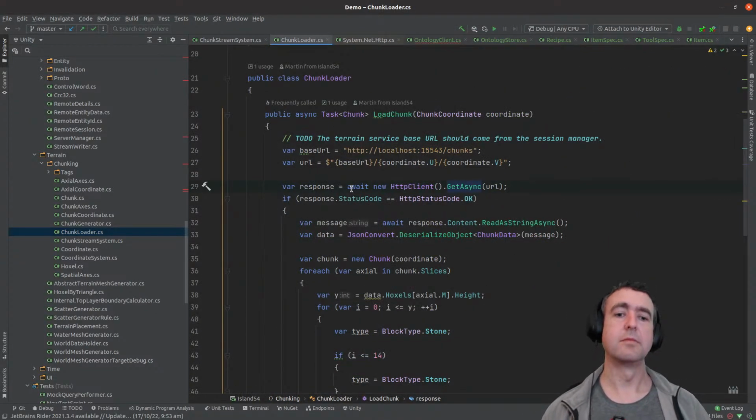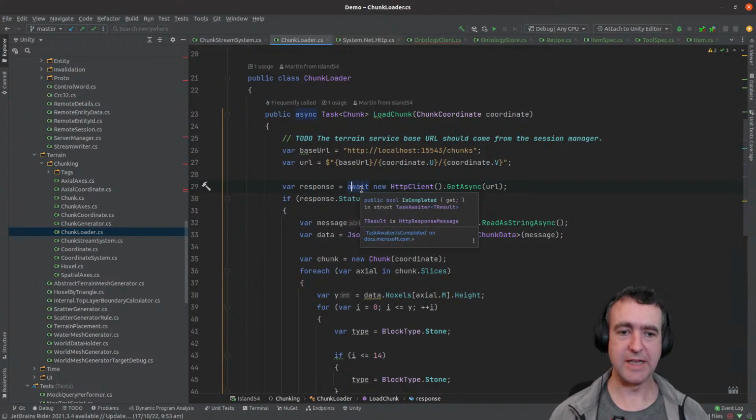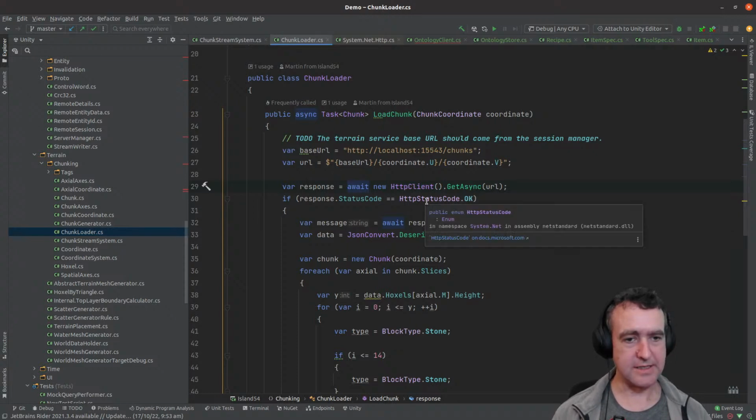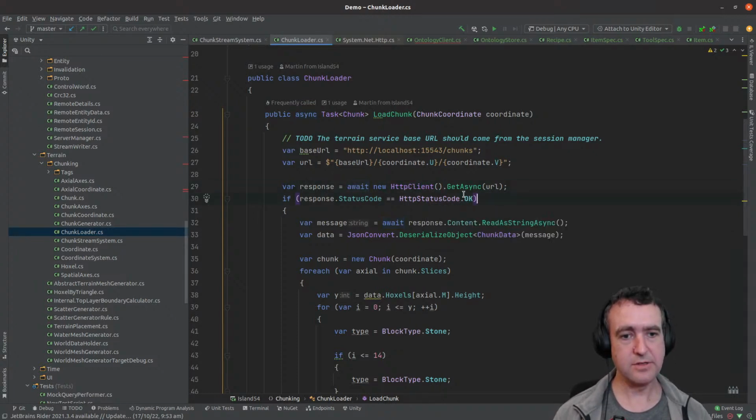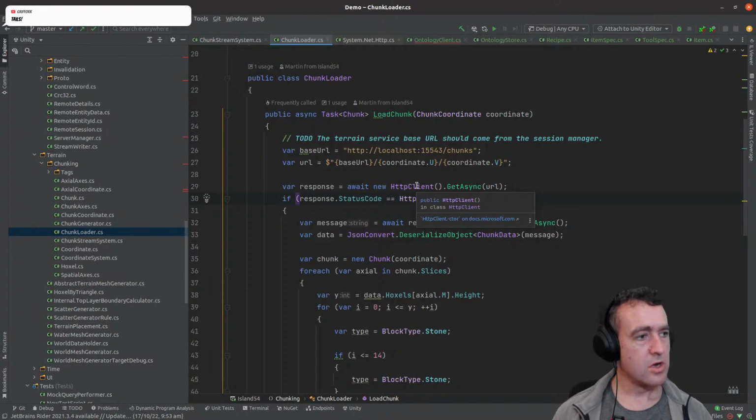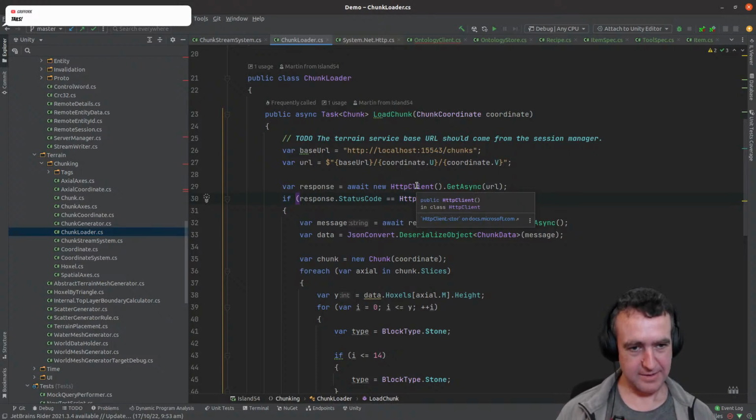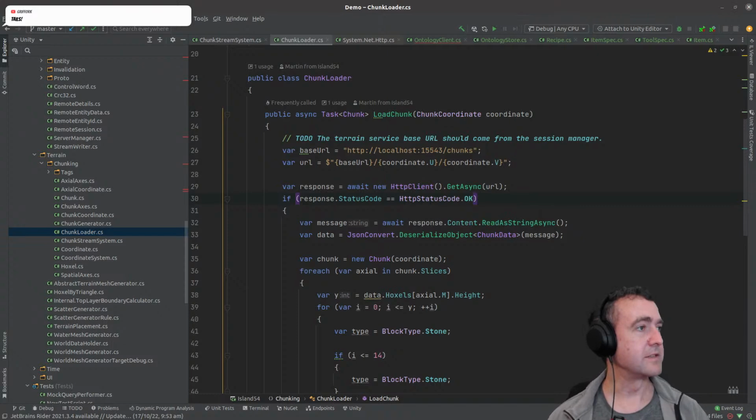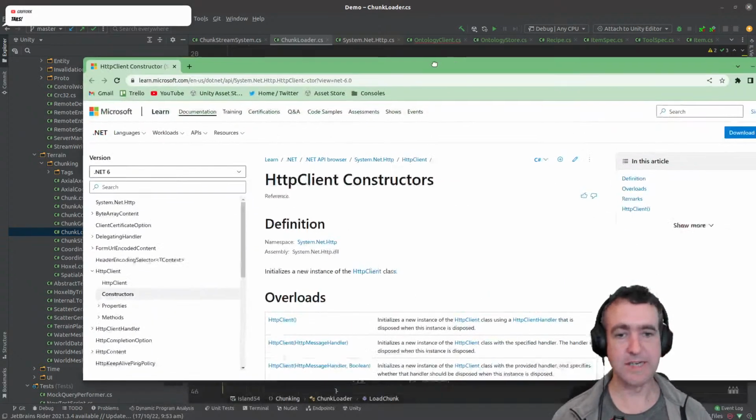I'm unsure as to what's happening here. I've got a feeling that this GetAsync, does it guarantee that the status code is okay? Otherwise it throws? I'll go heads. Okay, I'm just going to pull up the documentation here.